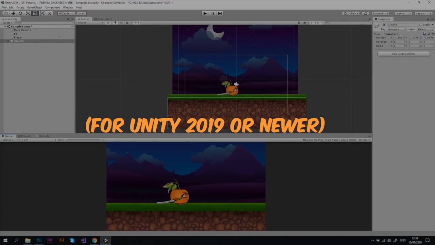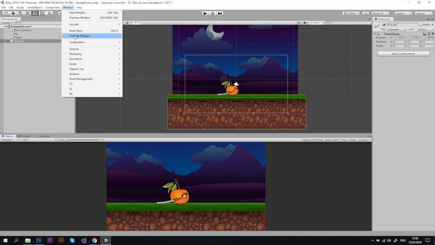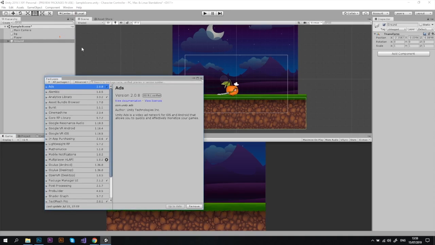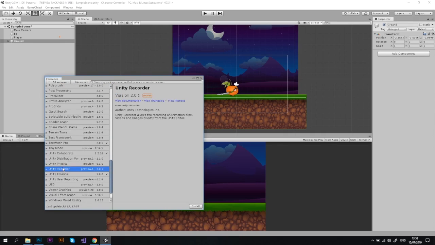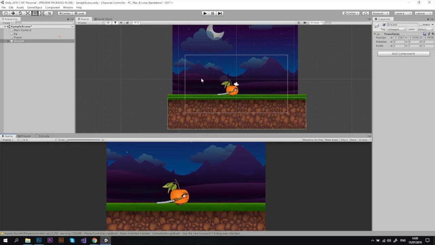If you are using Unity 2019 or newer, you can download Unity Recorder from the Package Manager. Let's go to Window and choose the Package Manager. A new window with a list of packages will pop up. Now, most likely you will not see Unity Recorder in the list right away, so you'll need to click on Advanced and choose Show Preview Packages. Now you can see it. Let's click Install and the installation will start. Once it is completed, you can close the Package Manager window.